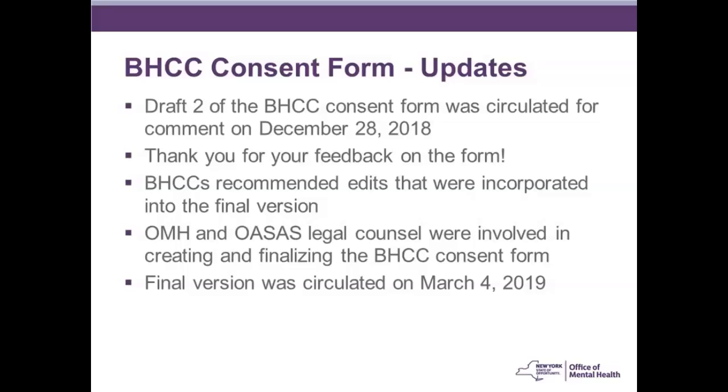The intention of this form is to help the BHCCs and your network providers with information sharing by and among your providers: provider to provider, BHCC to provider, provider to BHCC. It gets the client's permission for bidirectional exchange of information in your BHCC network, to assist with that client's care.